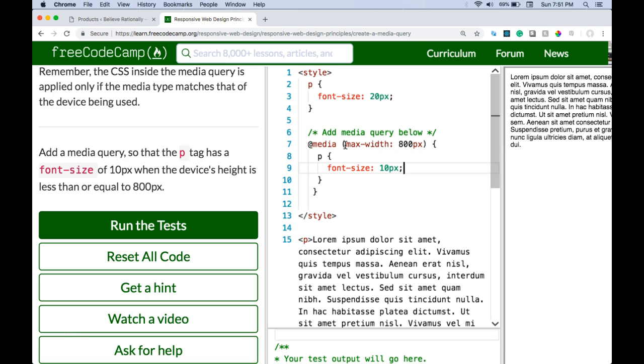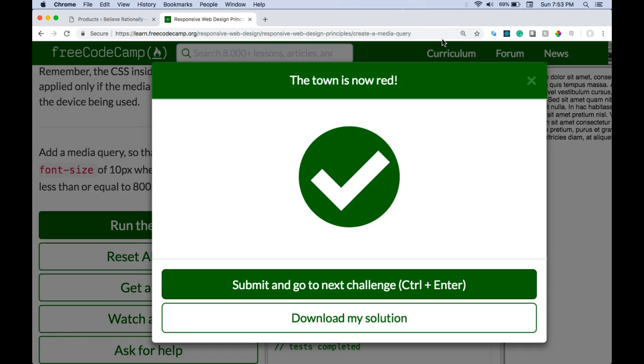So because it meets that requirement of a max width of 800 pixels, which isn't actually what we wanted. This says max height, right? So it should actually be max height, and it still worked. So this is now applying anytime that the device's height is less than or equal to 800 pixels. Let's run this to see if it worked, and we did a pass.